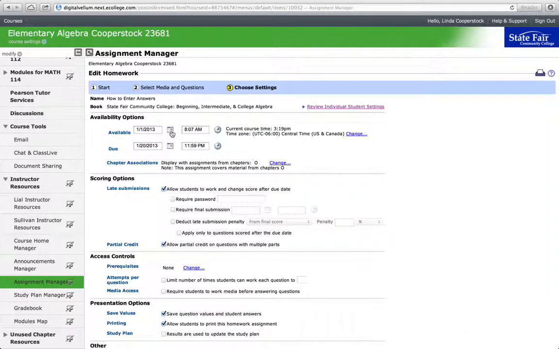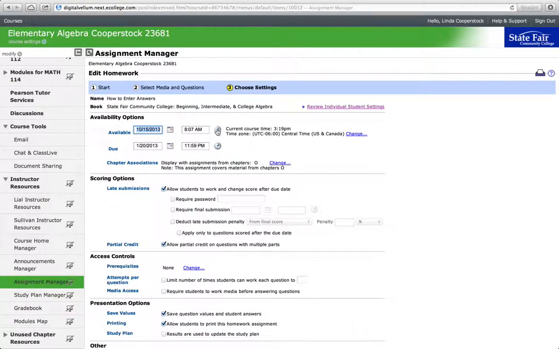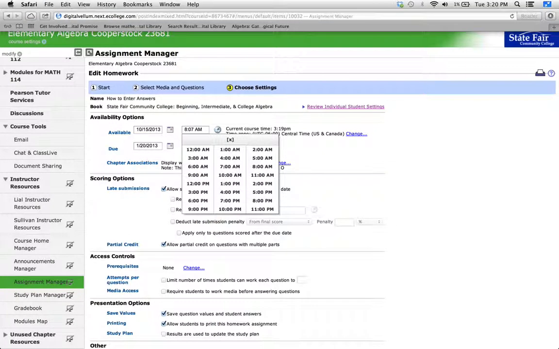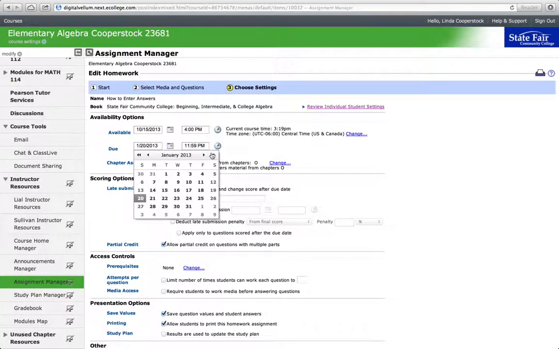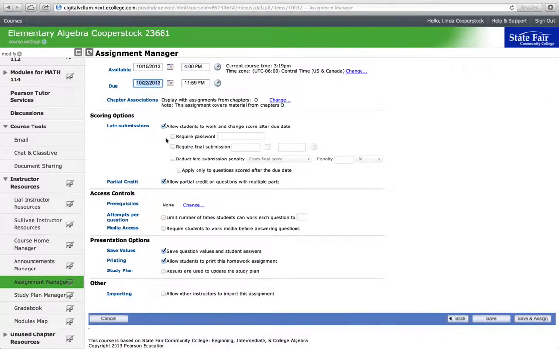And here's where you set when you want it to become available. So let's say we want it to be available today at, let's see, what time is it? It's 3:20, so we'll make it available at 4. And we want it to shut down maybe a week from today. I usually leave the deadline at 11:59. You can change it to whatever you want.